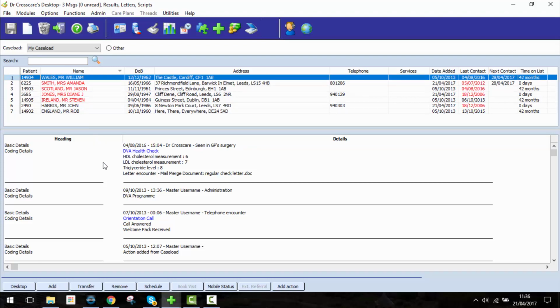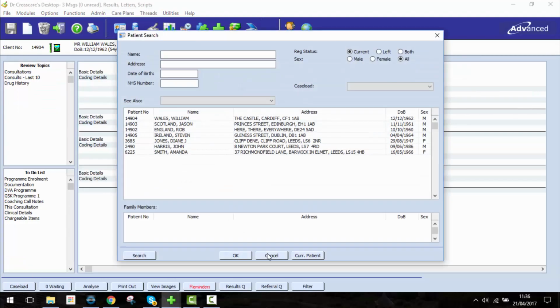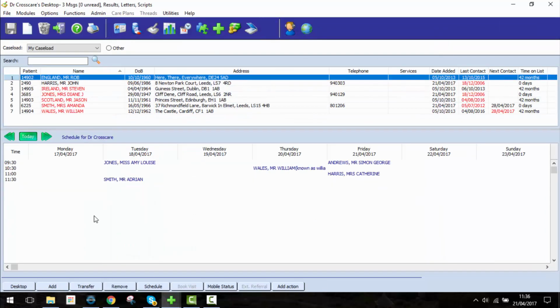So there's lots of things that caseloads do to help users on a day-to-day basis. With my caseload displayed here automatically, I no longer have to go to my clinical desktop and go and search for patients all the time. They're just there waiting for me and I can simply click on them.